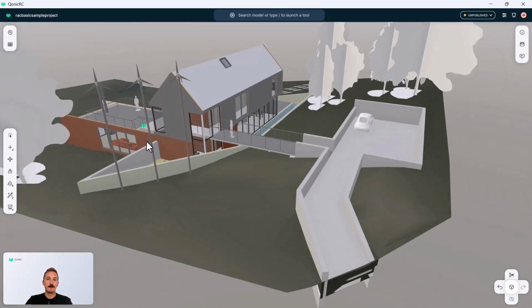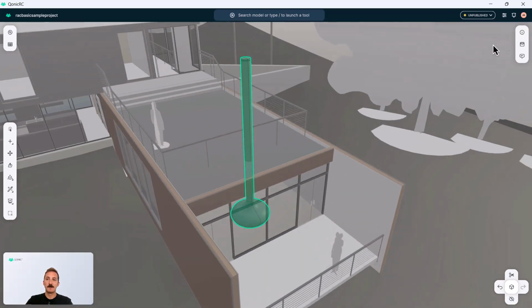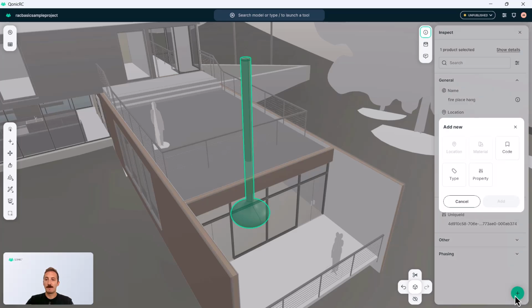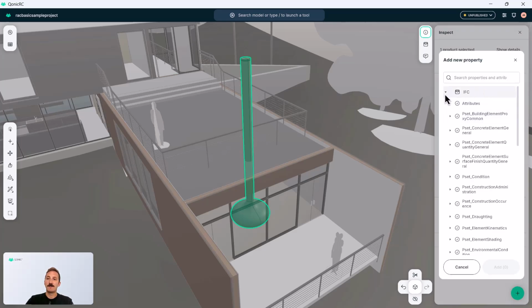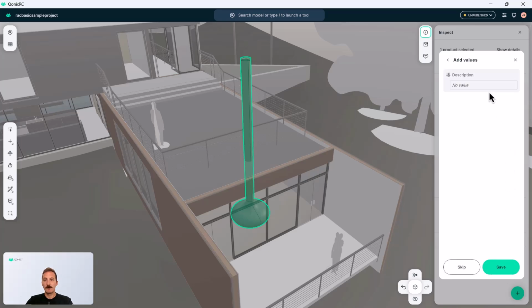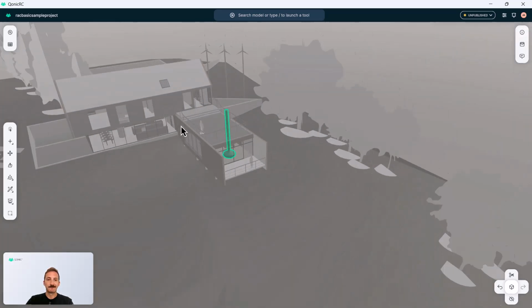Let's also make a data modification. So for example, I have this fireplace here. I can see all of its properties from Revit. I can also use Qonic to enrich this with more information. For example, maybe I want to add some IFC properties, maybe a description, for instance. Let's call this a hanging fireplace. Okay, so I've made multiple modifications.